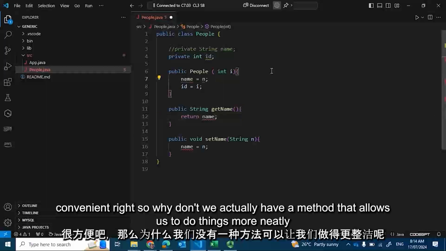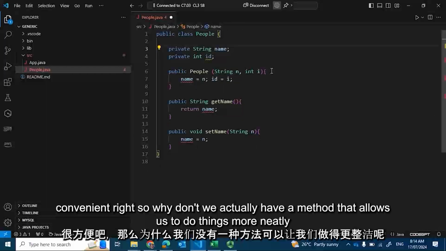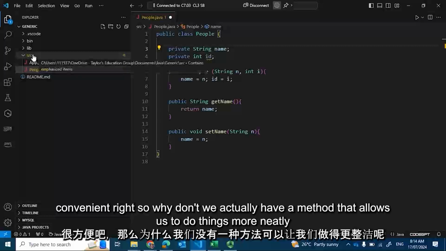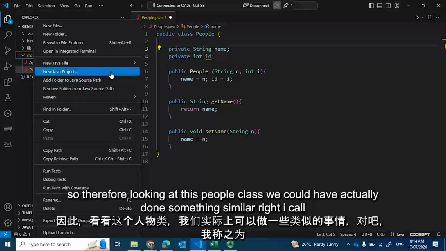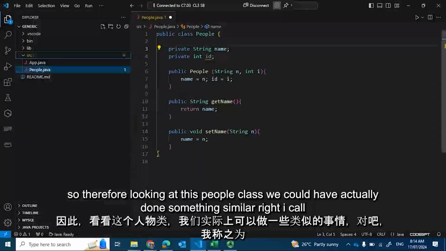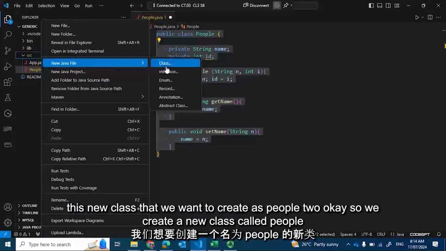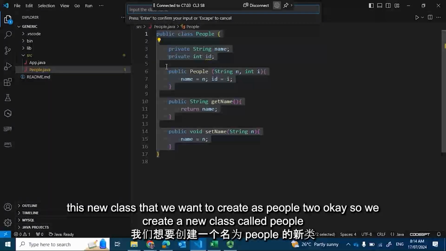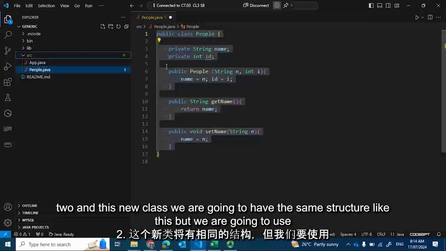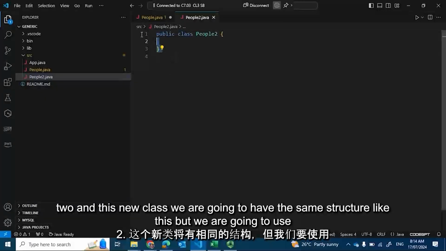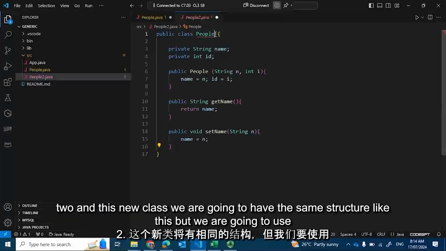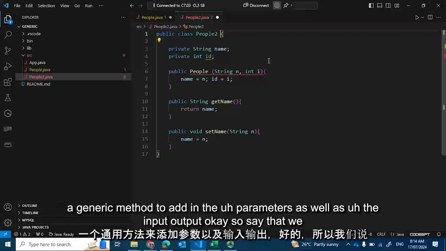So why don't we actually have a method that allows us to do things more neatly? Looking at this people class, we could have actually done something similar, right? I'll call this new class that we want to create people2. So we create a new class called people2, and in this new class, we are going to have the same structure like this, but we are going to use a generic method to add in the parameters as well as the input and output.